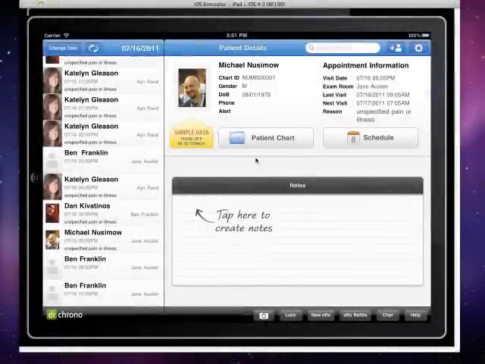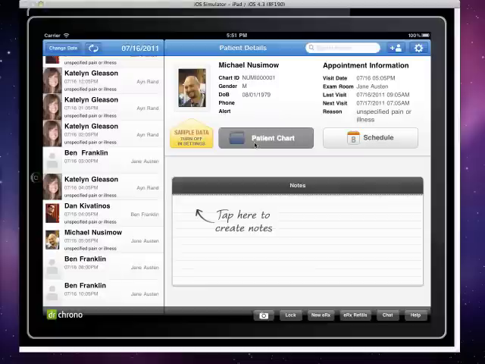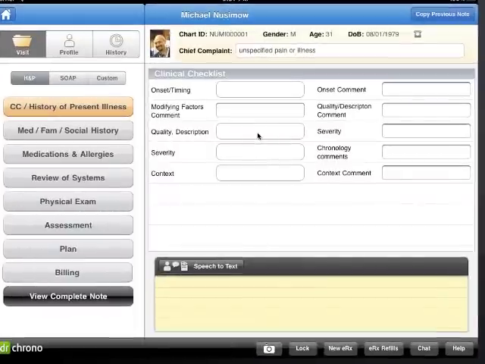The DrChrono platform can process electronic data interchange, otherwise known as electronic claims, to every payer in the United States of America. So we are doing your billing once the doctor actually creates the claim from the iPad. So the workflow goes as such.